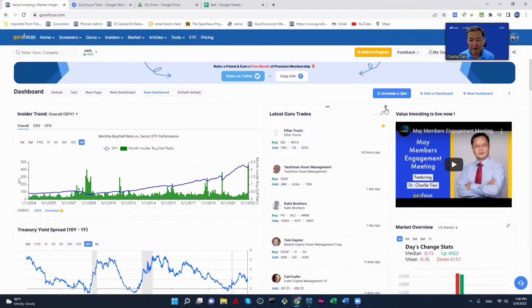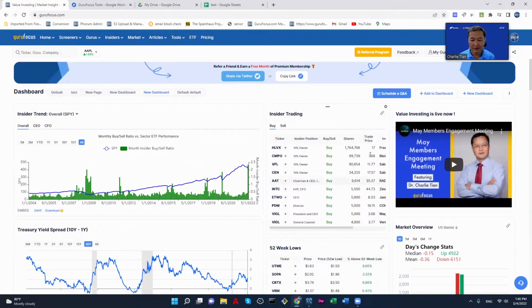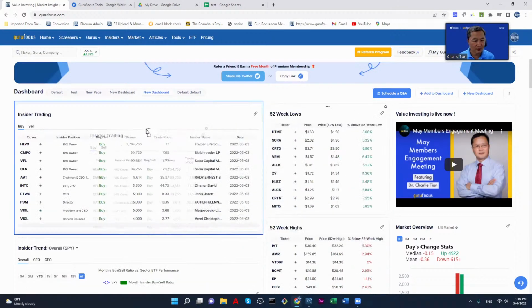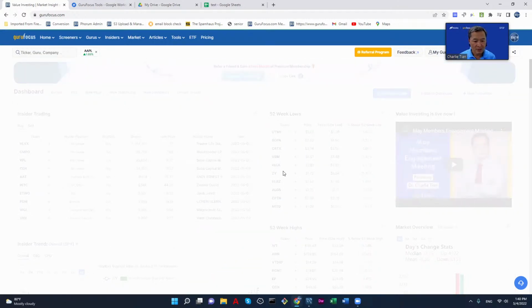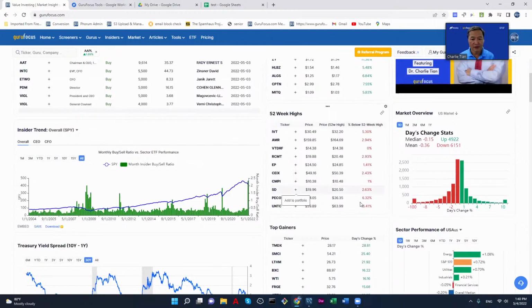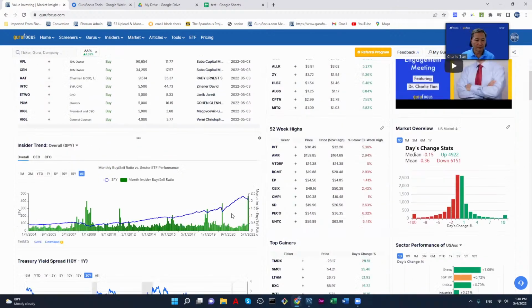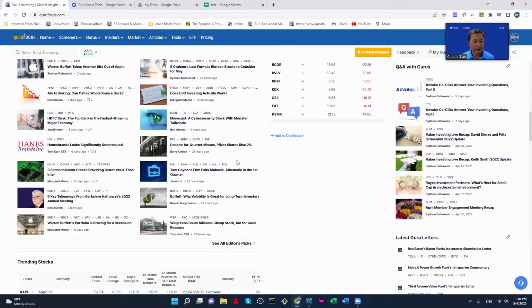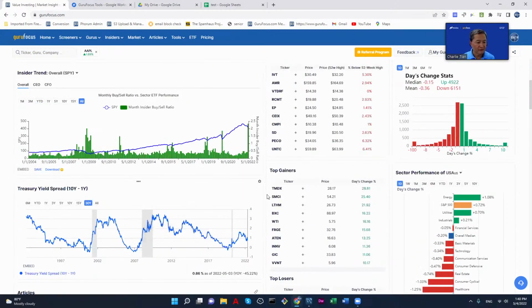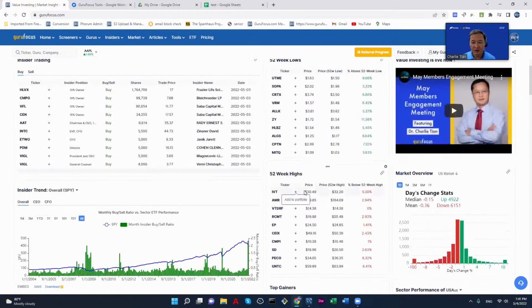And you can remove them. I don't want this one. Okay, now I see the insider buying, and I feel this insider buying should be here because it has more data, so I put it here. Once you modify it, it will be saved, and you only need to do it once.